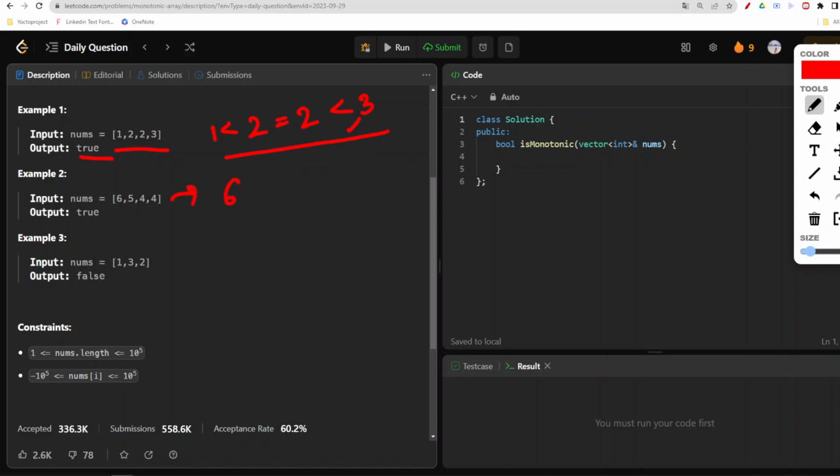In the next example, is 6 less than 5? No. But is 6 greater than 5? Yes. Then is 5 greater than 4? Yes. Then equal to 4. So again this is true. Now here, if we see, 1 is less than 3, yes, but 3 is greater than 2, right? So that's why it is not monotone increasing, and that's why we will be returning false.